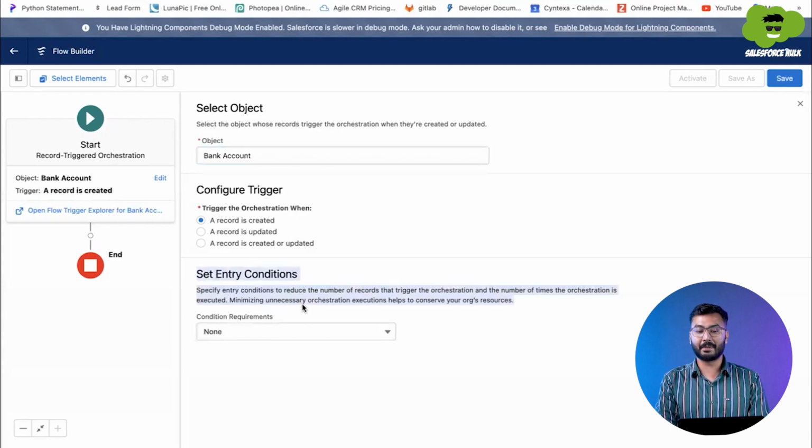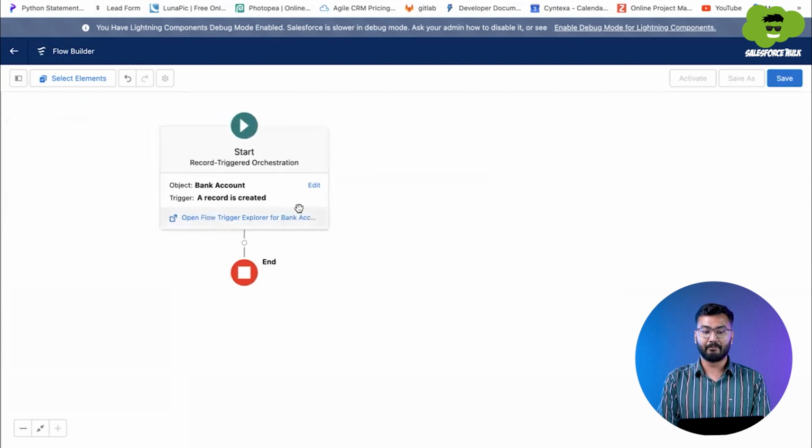Then the other option is set entry condition. So it is asking whether all records will be entering into this flow, or any specific records should enter into this flow. According to that, you can specify the condition as well. Right now, according to our scenario, we will not be having any kind of condition. So we are not giving any condition. That's why it is selected as none. And now we'll just cross it. Automatically, it will get saved. In this particular part, you can see that bank account and a record is created.